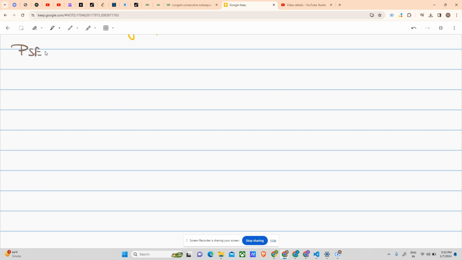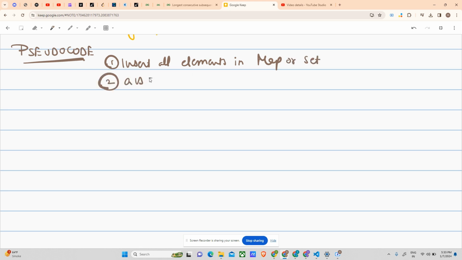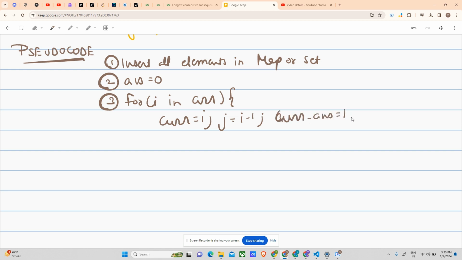So this is my pseudo code. What we are doing first: insert all elements in a map or set. Okay, clear? Second, keep an answer as 0 currently. Now third, for i in array, what we have to do? Our cur would be i, j would be i minus 1, and current answer is 1.